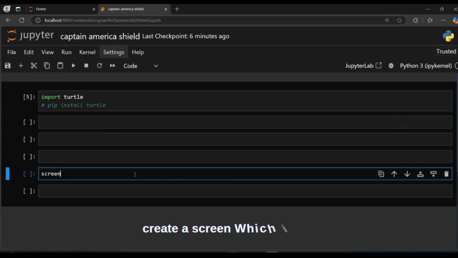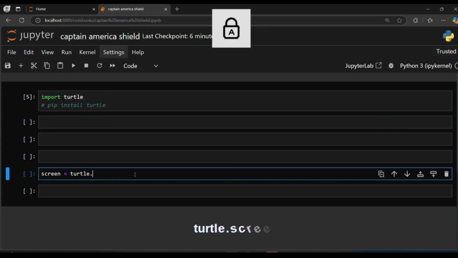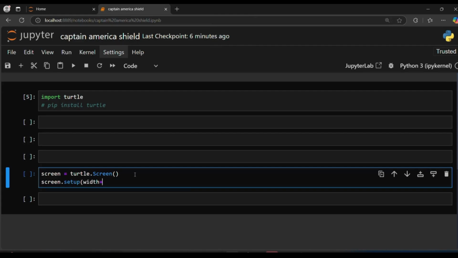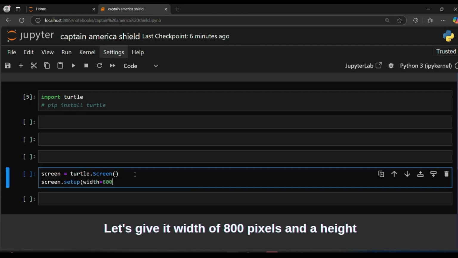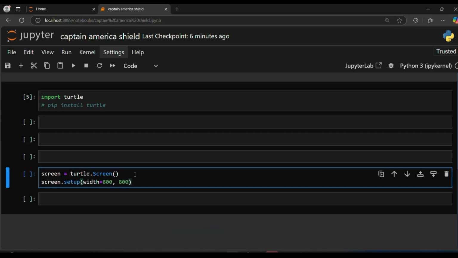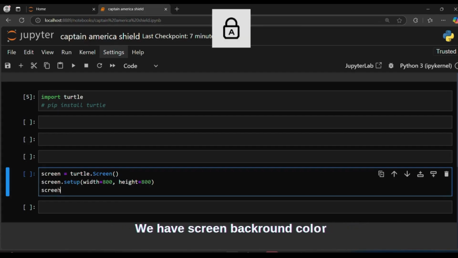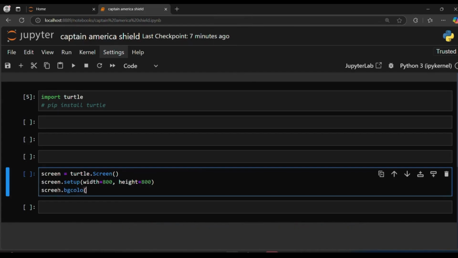Then we'll create a screen, which is turtle.Screen, and we give the screen a width and a height. Let's give it a width of 800 pixels and a height as well of 800 pixels. Let's also give it a background color of black via screen.bgcolor.